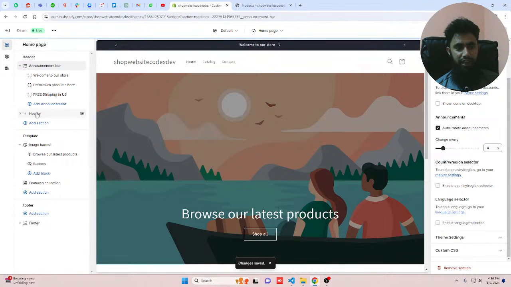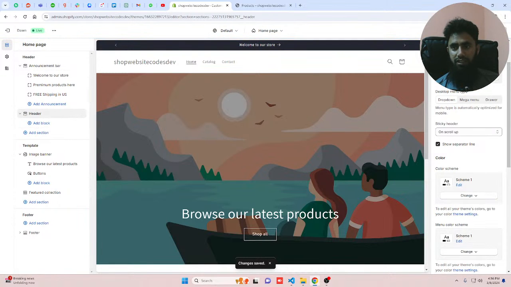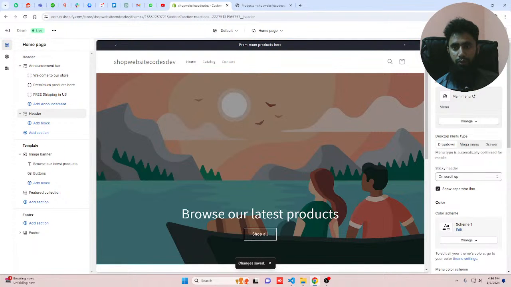Now let's move ahead with the header part. So you can see we have some menu. Middle left means desktop logo position. If you want, you can make it middle center. So in that way the navigation will be in the left, in the middle we have logo, and in the right we have some icons. All right, and let me save these changes.